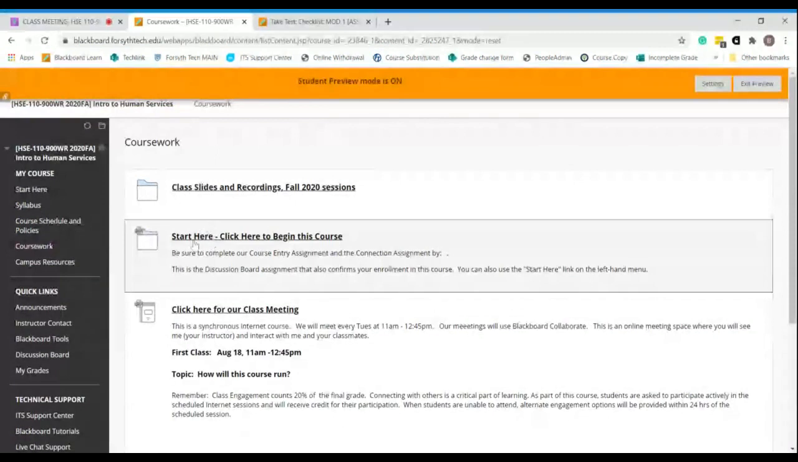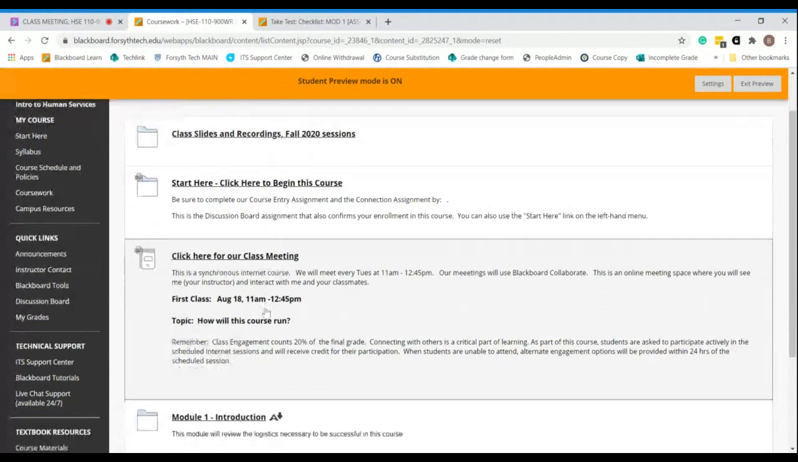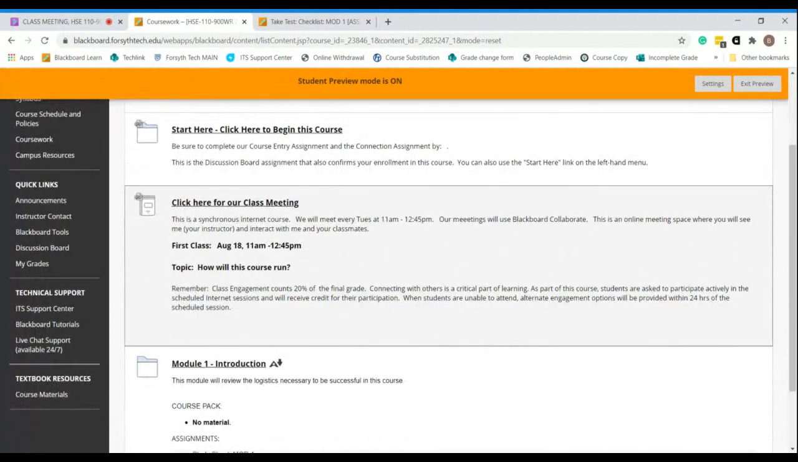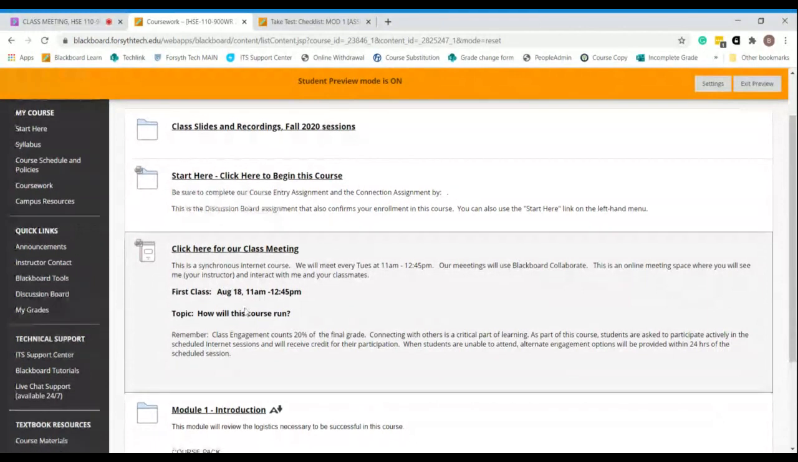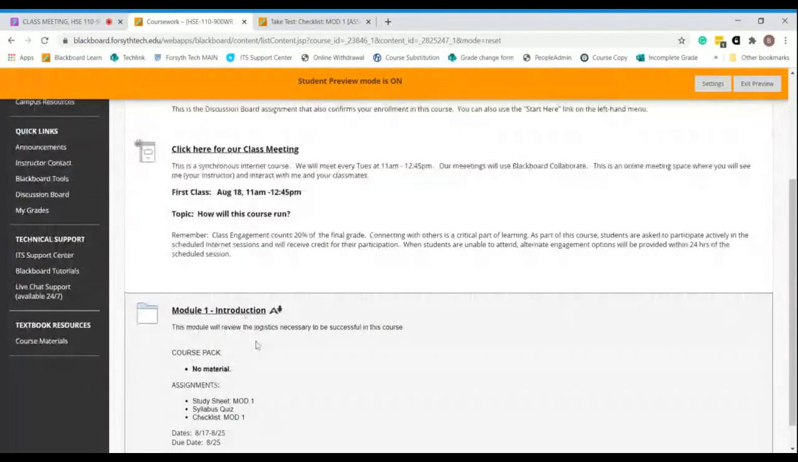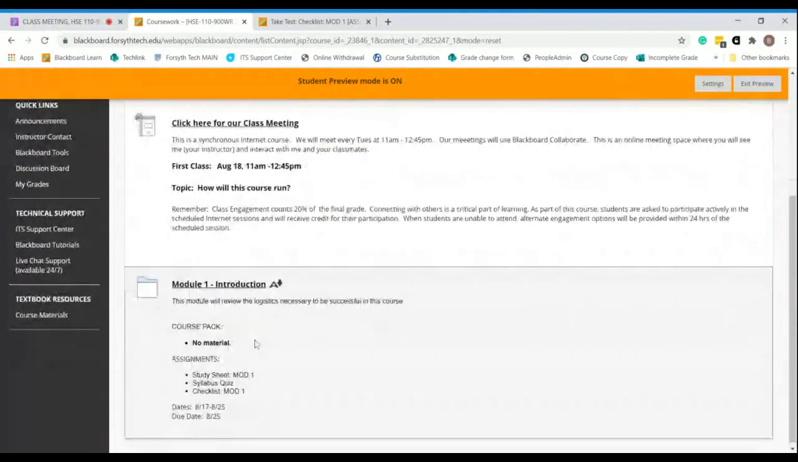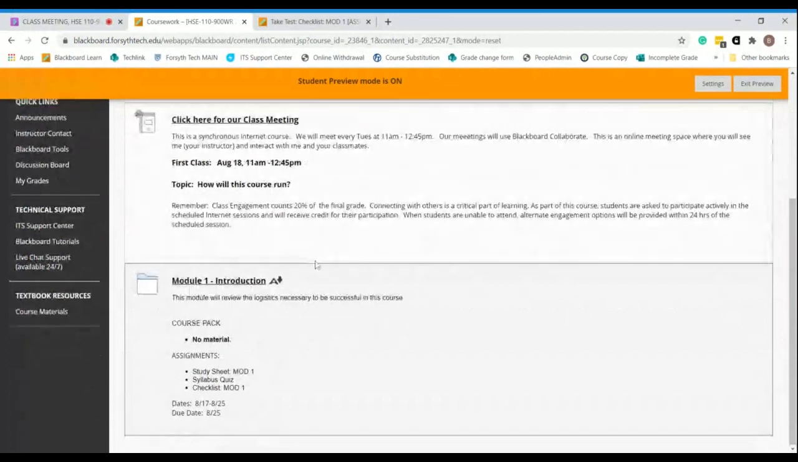We have another link for our Start Here. And this is where I'll also, I'll move this, we'll stick it at the top, and this will be where our next class meeting is. So you can always go to coursework and find the link and what's coming up for our next class. And then you'll scroll down and you'll find the modules. So as we progress, you'll have to keep scrolling down this page to find our next modules.